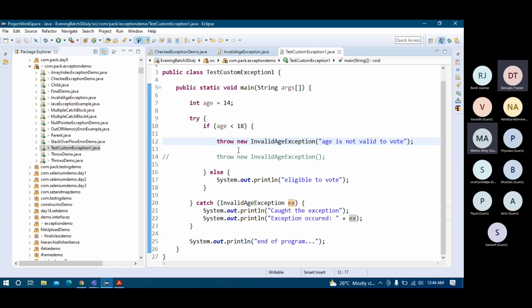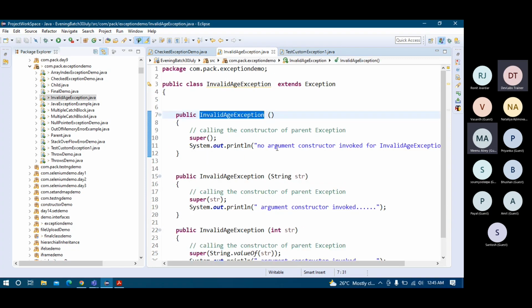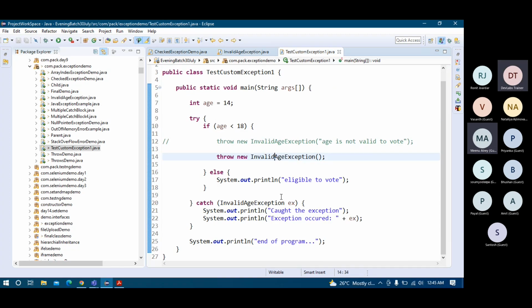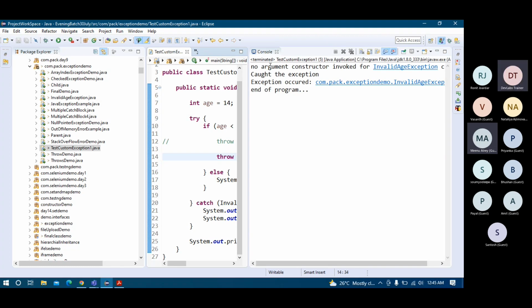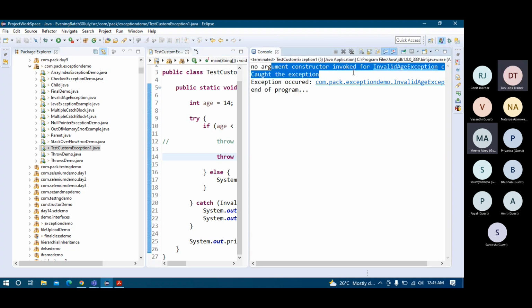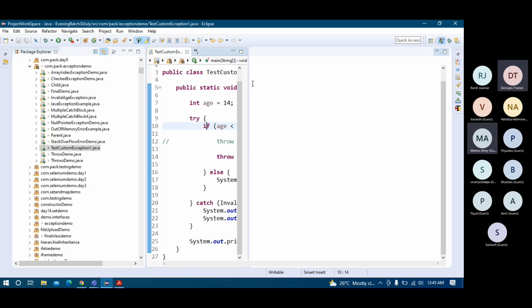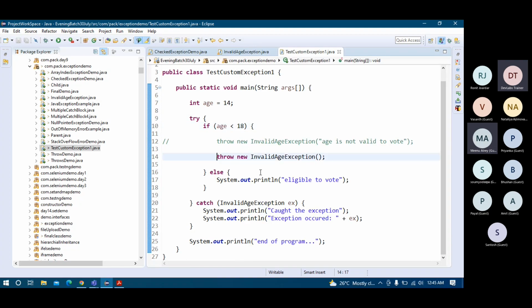Now I am commenting this part. This is the default constructor I am throwing. So what it will do, it will print this message, it will call the super, and it will print no argument constructor invoked. This message should be printed. The condition is the same, no argument constructor is invoked, this message is coming. So this is one example, and the third one I will show you.